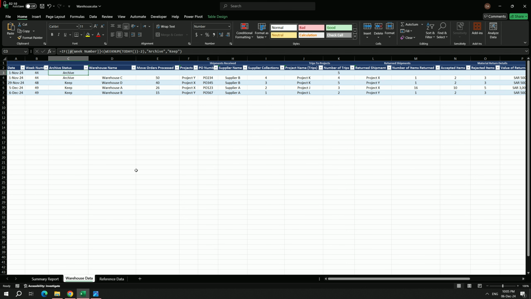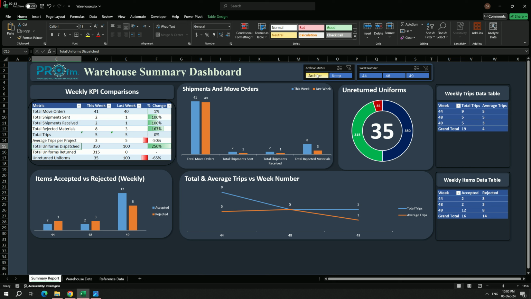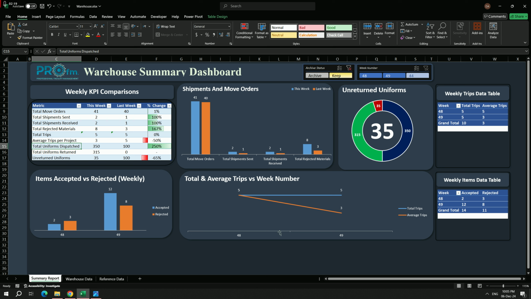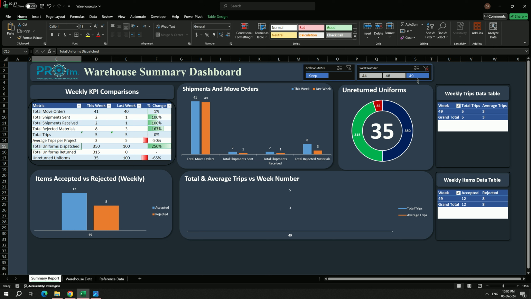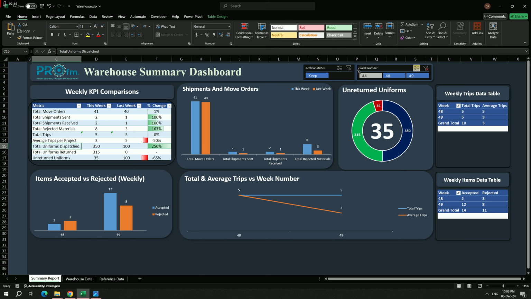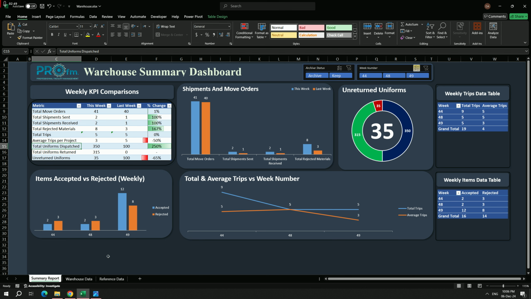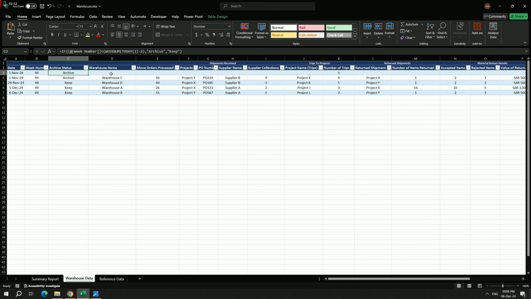And I have added a slicer over here as well to help you keep data for the current week. Like if you would select the keep over here, it will modify this chart, and these tables over here, so you could see the values for the current week, right? And if you want to filter the data according to the week numbers, you can just click over here, and if you need to select multiple values, use this option, multi select, and then these charts are dynamic and these would be updated accordingly. Right, back to the warehouse data sheet.